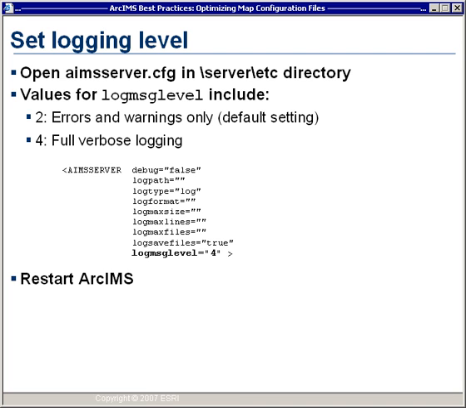Before you can use the log files to monitor performance, you'll need to change the logging level to full verbose logging. There are several levels of logging. When you first install ArcIMS, the level is set to 2 by default. In this case, only errors and warnings are logged. For full verbose logging, you need to set the logging level to 4.